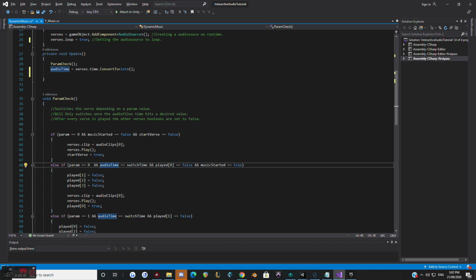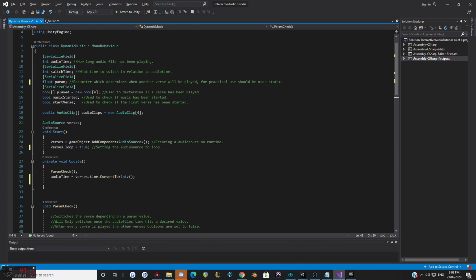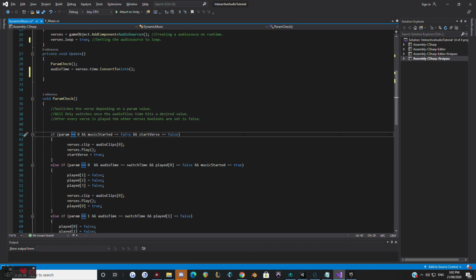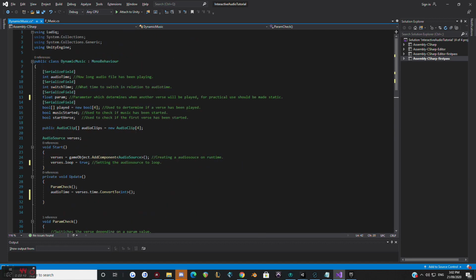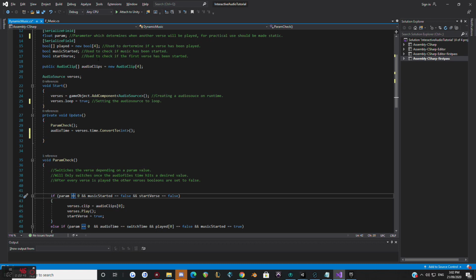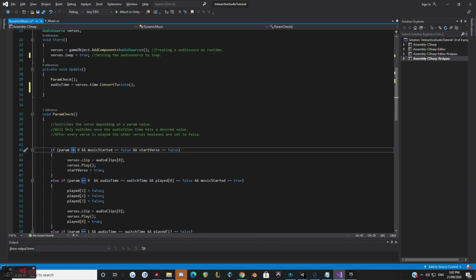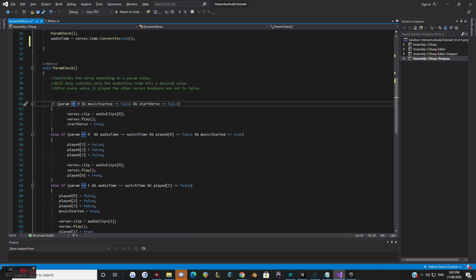The first part we're doing is if param equals 0, and if music started equals false. I made a variable up here called music started. So I'm checking if that is false, which it will be. I'm checking if start verse is false, which is saying it started, and then it's changing the audio to playing. It's setting start verse to true. So now this is not going to happen.